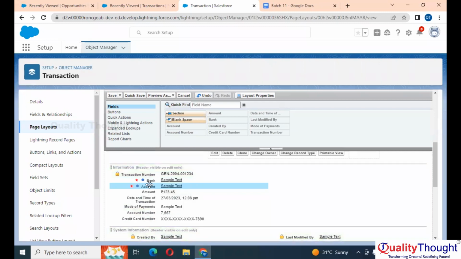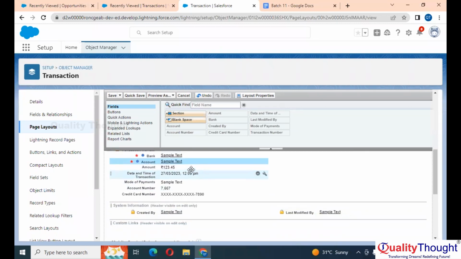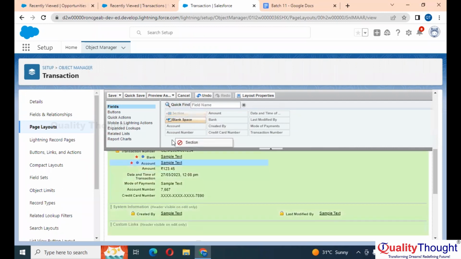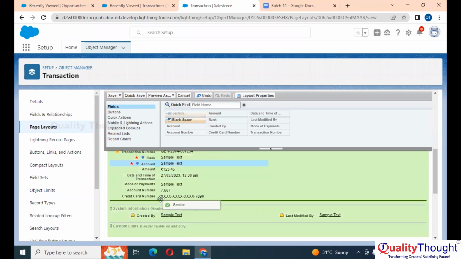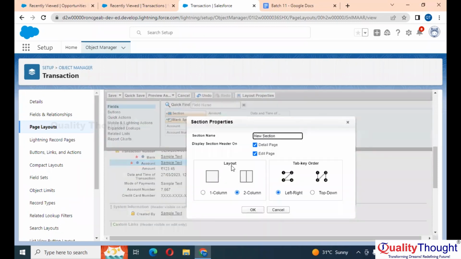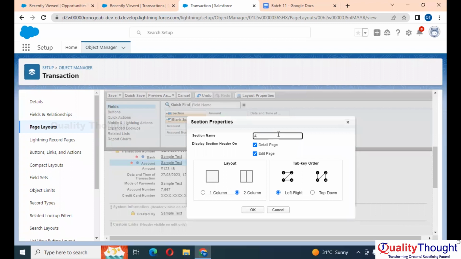Now let's say you want to have payment related details on a separate section. All you need to do is add this section here. Drag and drop. Again, same. Drag and drop the section. Now you need to give a name for this section. For example, here let's say transaction detail.